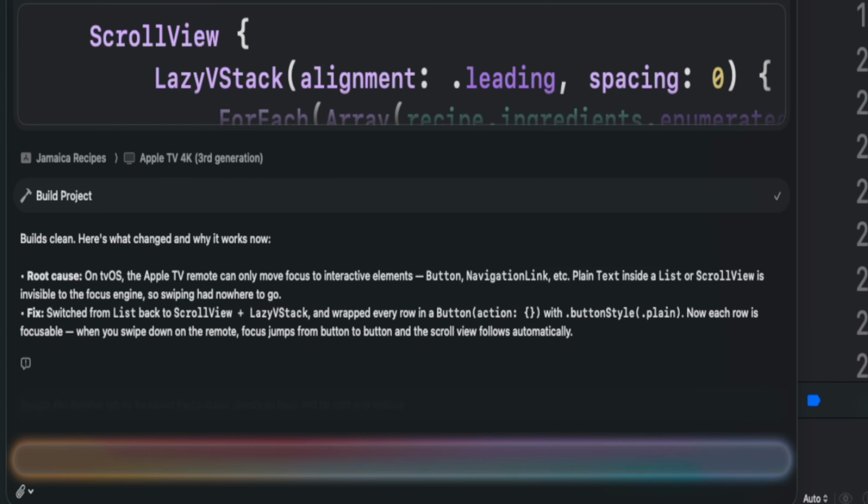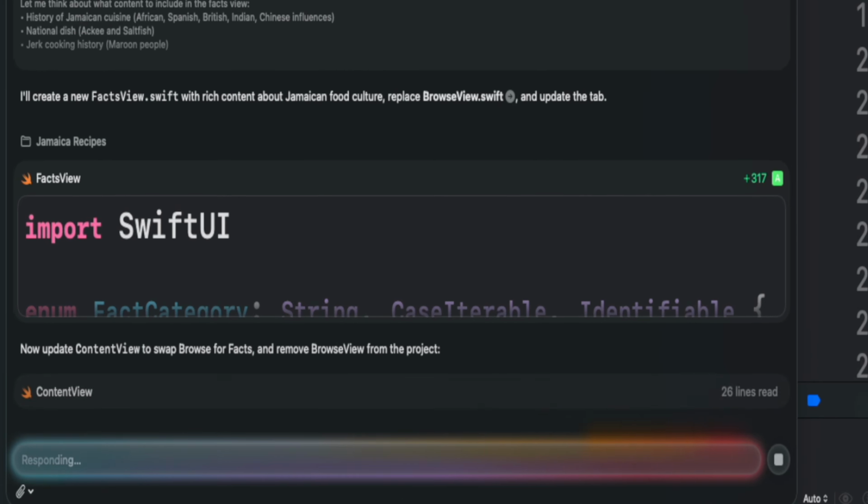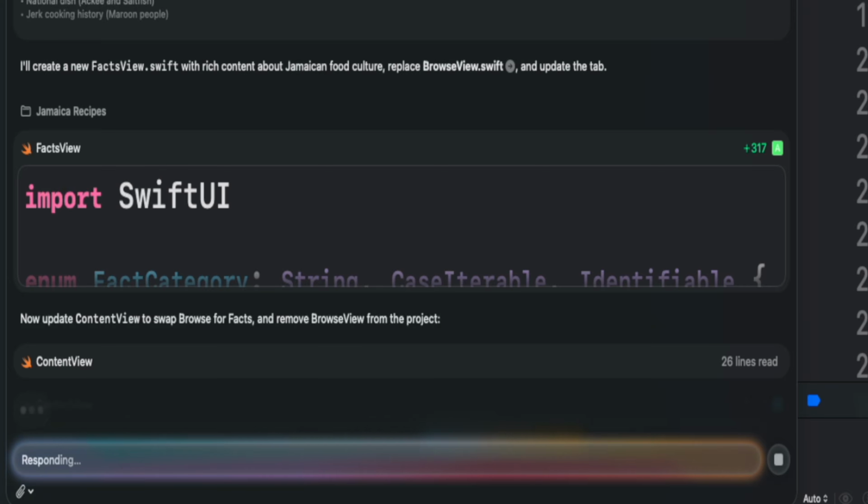Just hit enter. So now instead of the browse tab, because the browse tab and the home tab are basically the same thing, they just look a little different, I'm gonna get rid of that. Instead of the browse tab, we'll just have a facts screen, a facts tab instead. Alright, so it looks like I made the facts screen now.